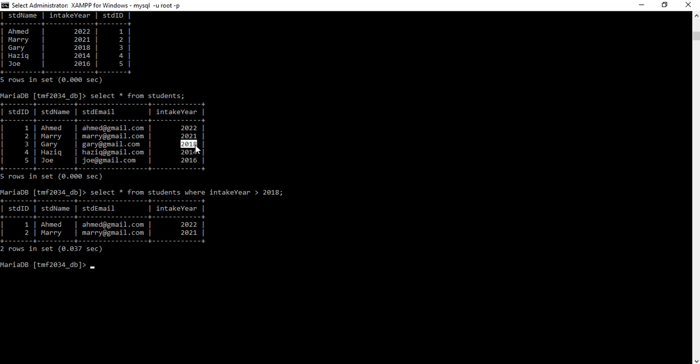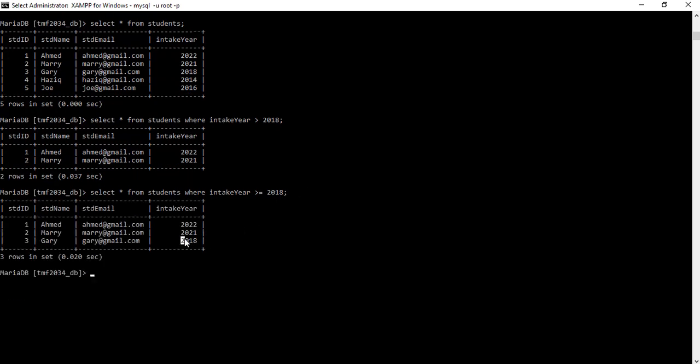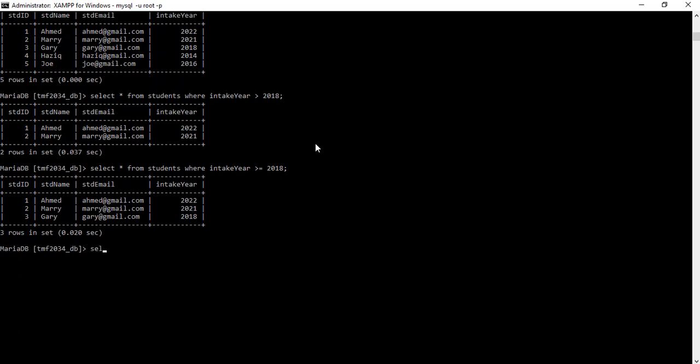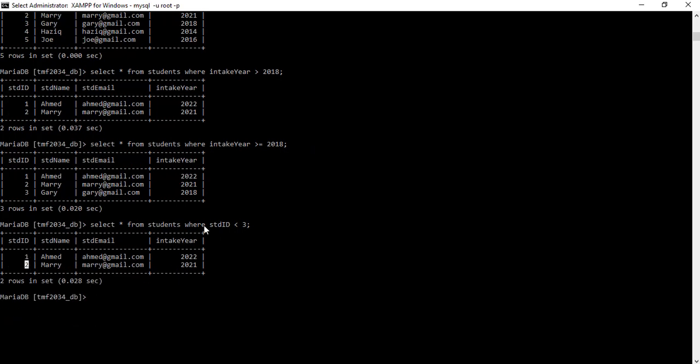Why? The reason the 18 is not showing is because here we say greater than 18. But if you want to show it, you can say greater than or equal. Then you can see the 18 is also showing here. The where clause is very powerful. And then, for example, you can also say select all from students where the student ID is less than 3. It will show you 1 and 2.